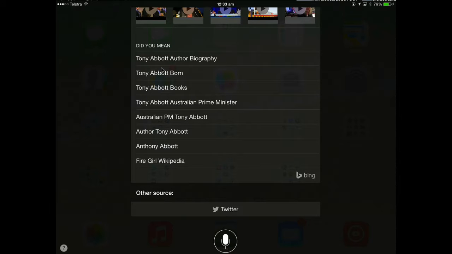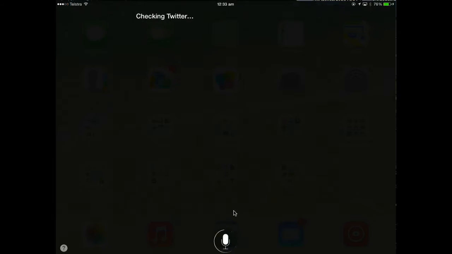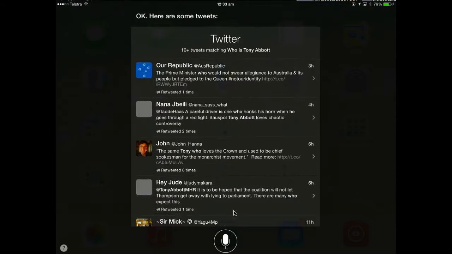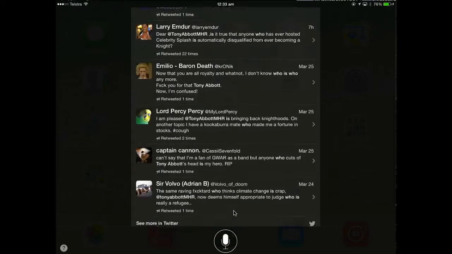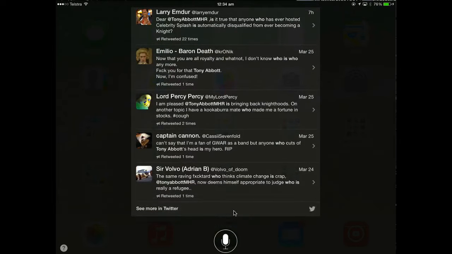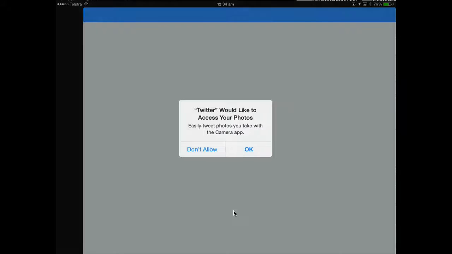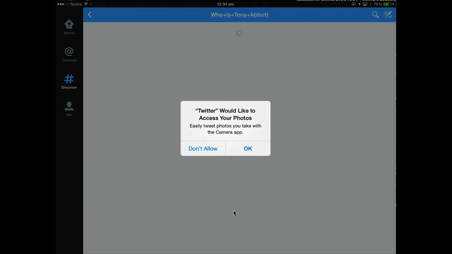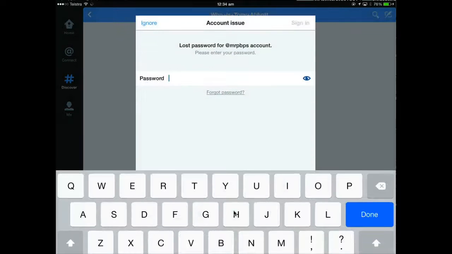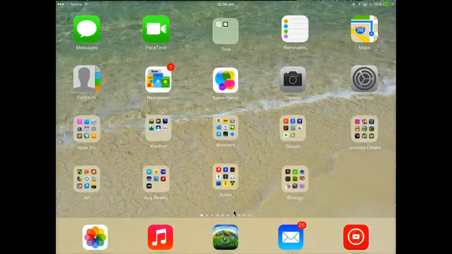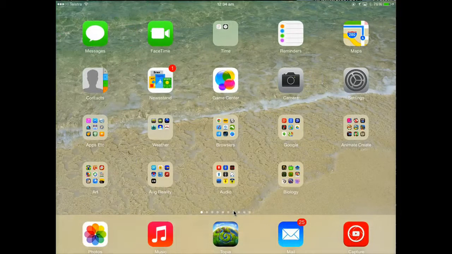Now, you might notice also down at the bottom, there's the option to look through Twitter. So if we click on our Twitter option. Checking Twitter. Okay, here are some tweets. And we scroll down and down and down, and we can see more in Twitter. And we'll open up our Twitter, and it will go through and do other things. I'm not going to allow that for the moment. I'm just going to go back and find my way back to Siri again.